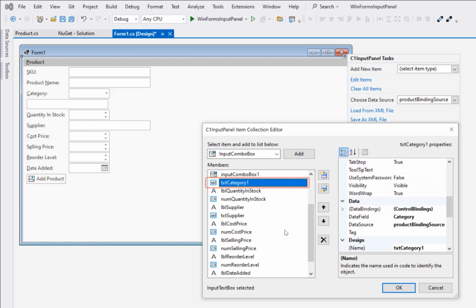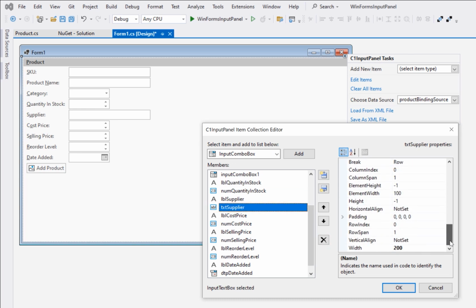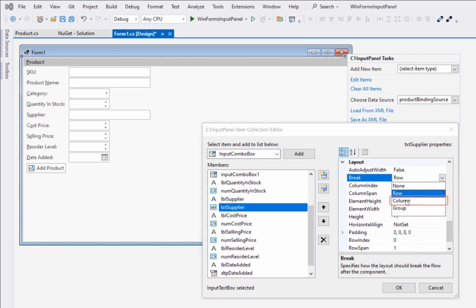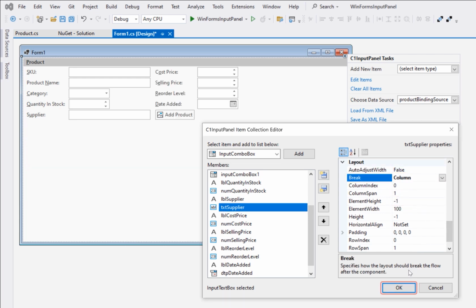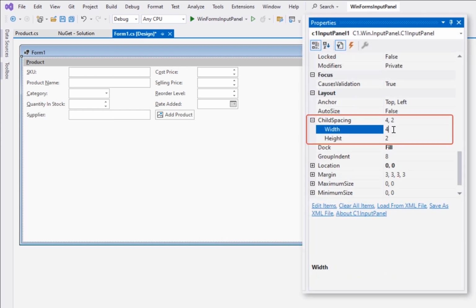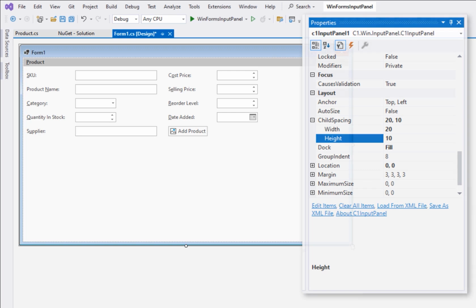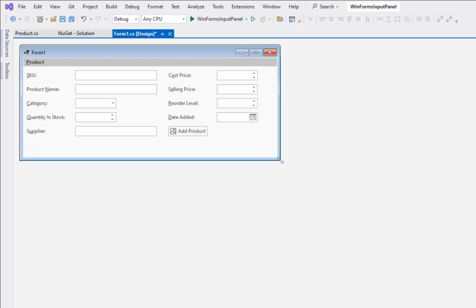One of the best features is that you can easily create multiple column layouts. Select where in the list you want to break the layout into a new column and set that control's break property to column. Finally, adjust the spacing of elements by setting the child spacing properties. Now you have a complete data entry form that only took about a minute to generate and adjust.